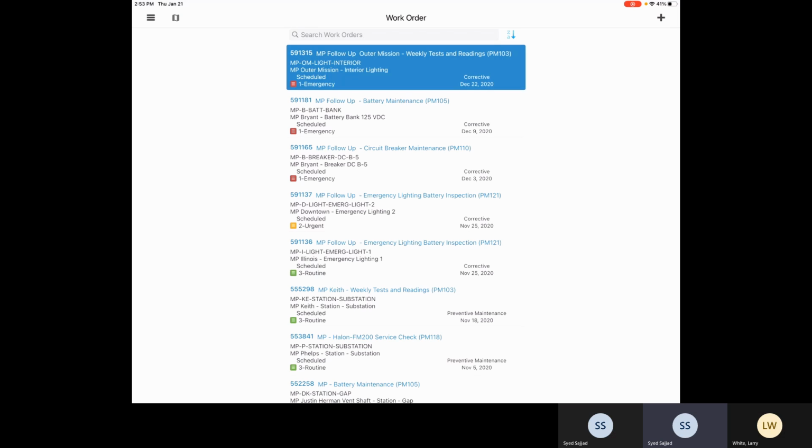Now, a couple of things I want to point out here. One, the work orders that are displayed on this work order list are the work orders that are assigned to whoever is signed in to the mobile application. So all of these work orders listed here are actually assigned to me. You will not see anybody else's work order, only the work orders assigned to the individual who is logged in to the mobile application.